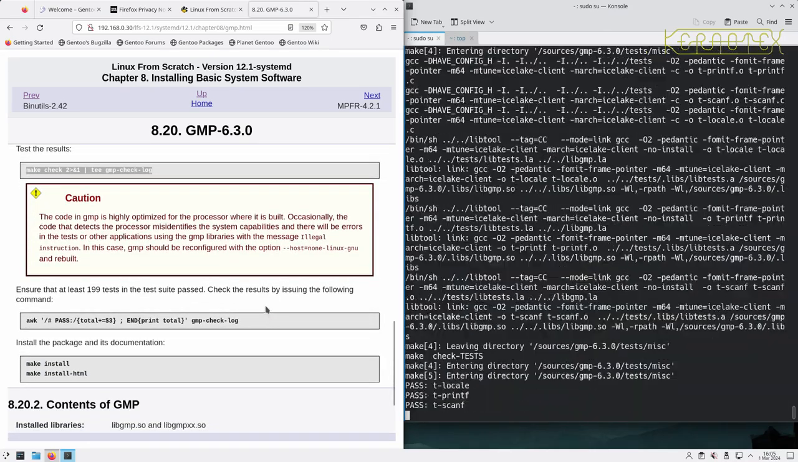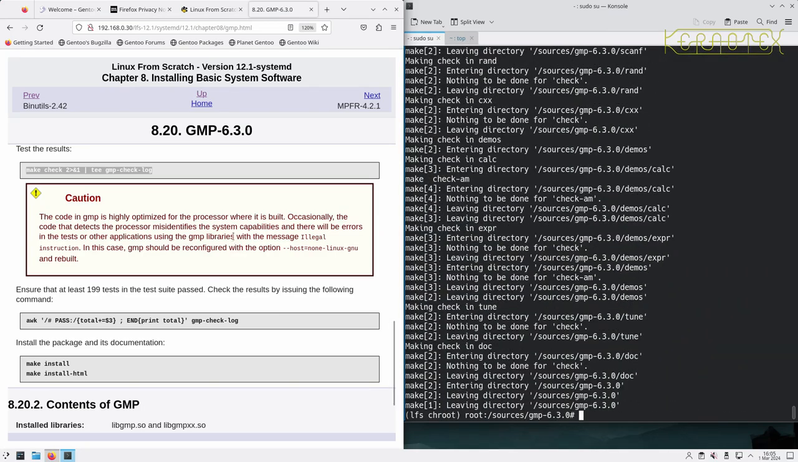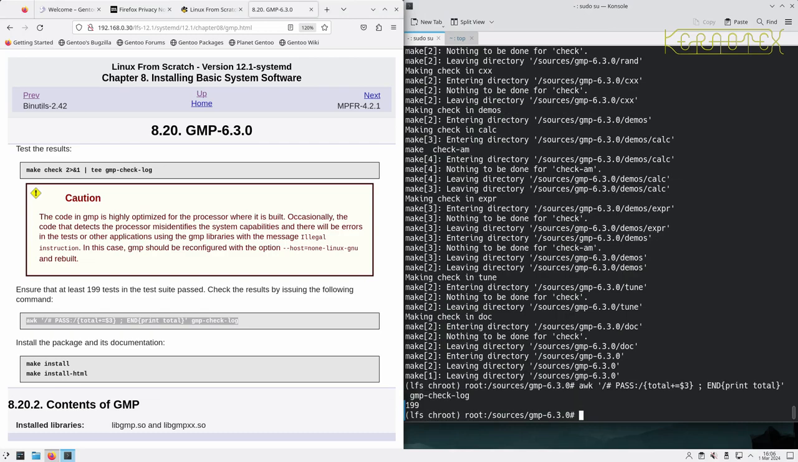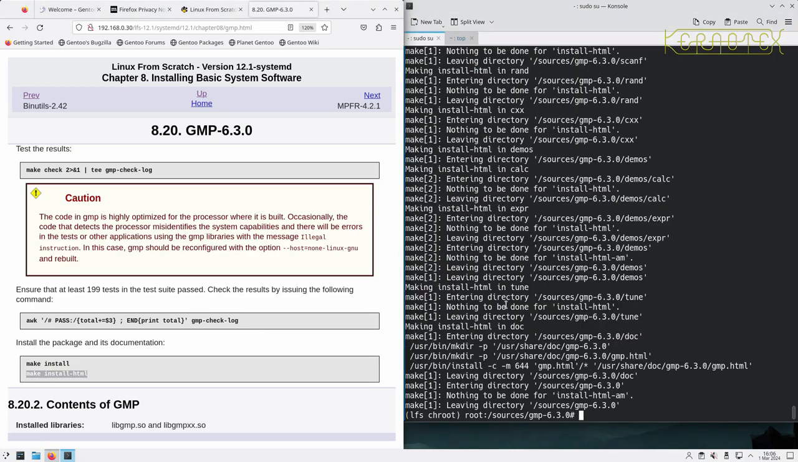And it says it's highly optimized for the processor where it's built. Occasionally, the code that detects the processor misidentifies the system capabilities, and there will be errors in the tests or other applications using GMP libraries with the message illegal instruction. In this case, GMP should be reconfigured with the option as before. So we can check that we got 199 tests with this command, make sure they all passed, and we have, so that's fine. So we can now install the package and the documentation, and that's GMP done.